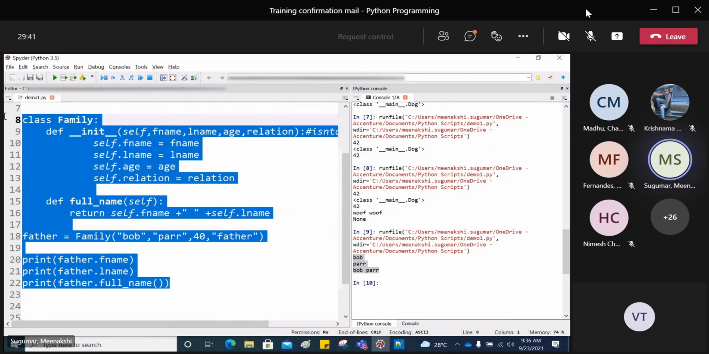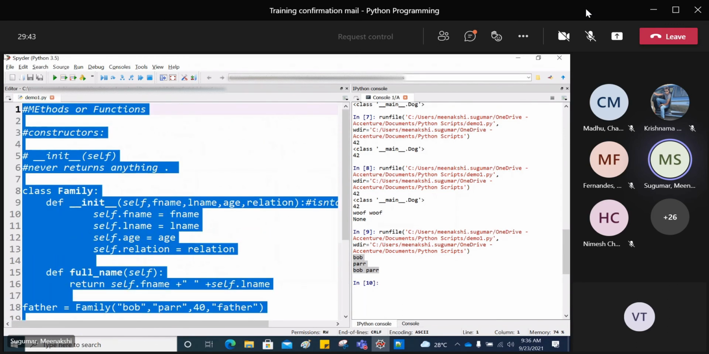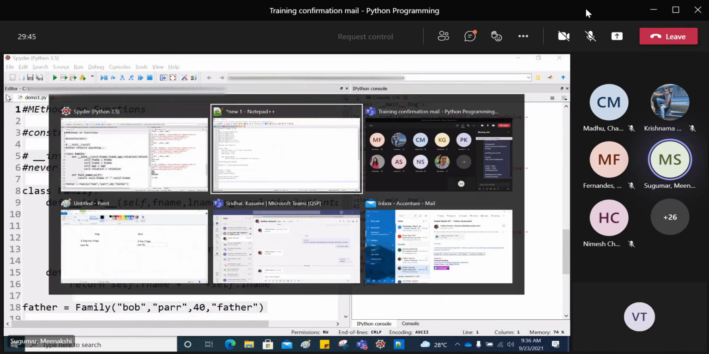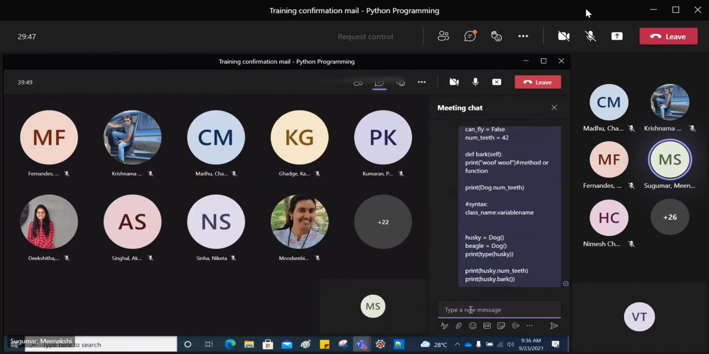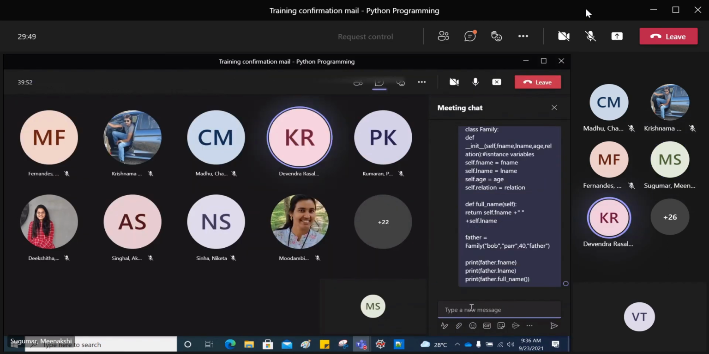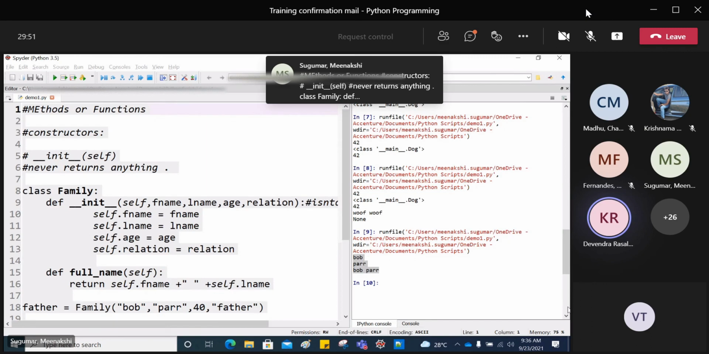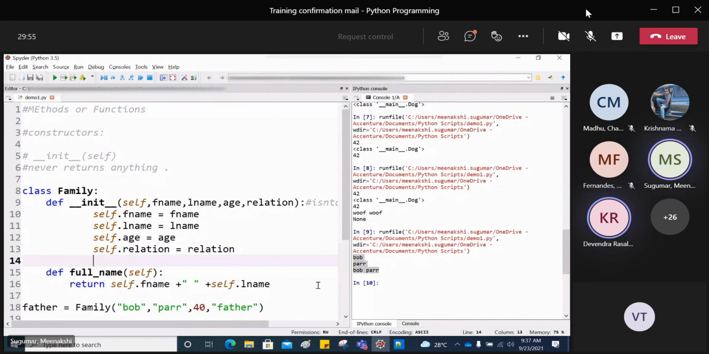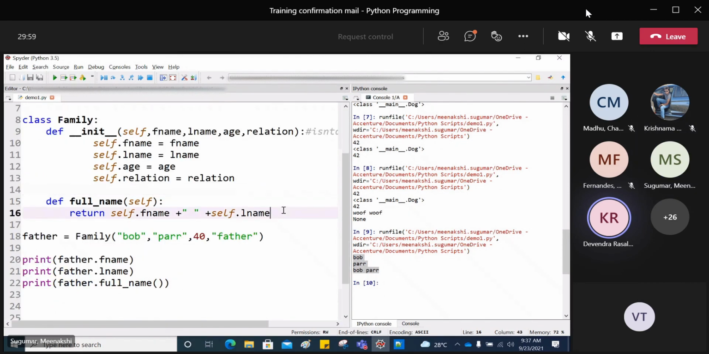Okay. Any questions or doubts, guys, till now? Yes, how do we access a class variable inside a method of a class? Let's say we have defined some variable here, and I want to access that variable inside the full name function. I have not written any constructor.